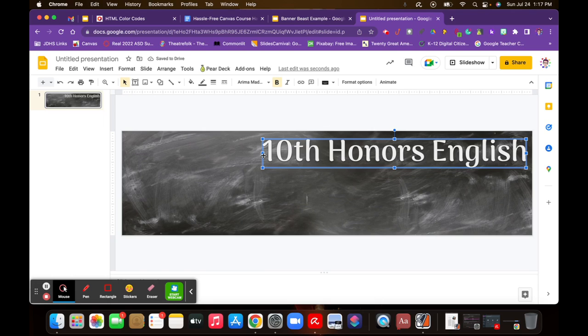I think that looks really good. The other thing that's making it look a little less chalky right now is it has a border around the letters, and you can turn that off, and now it looks a little bit more like chalk, and you can play with that however you would like.